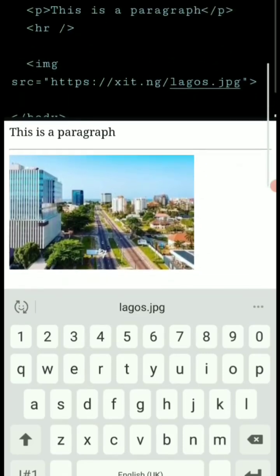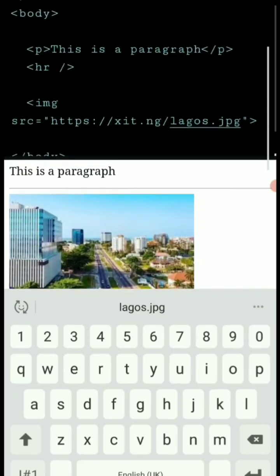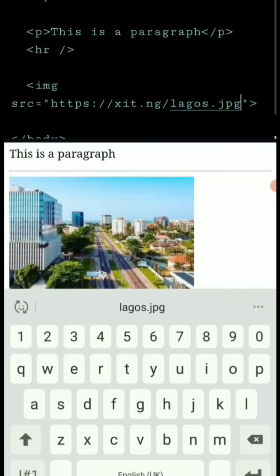Now with this, I think we'll be able to deal with the difference between an HTML element and an HTML tag. Then we also looked at a void element. We said a void element is an element that doesn't have a closing tag. It doesn't have content, so there is no need for a closing tag. And finally, we looked at element attributes. Each element has attributes. The attributes only give additional information to the element.